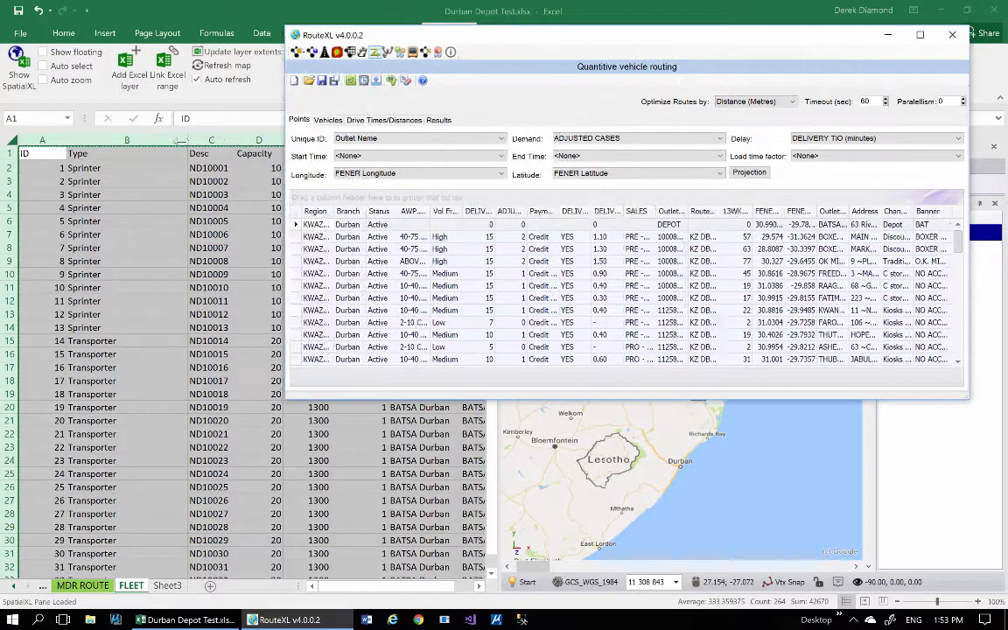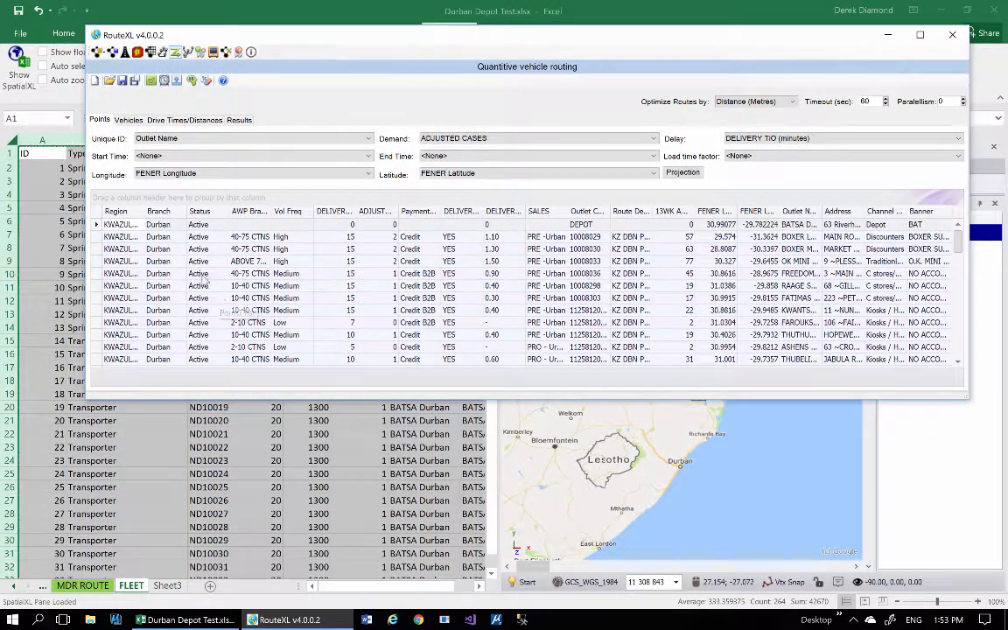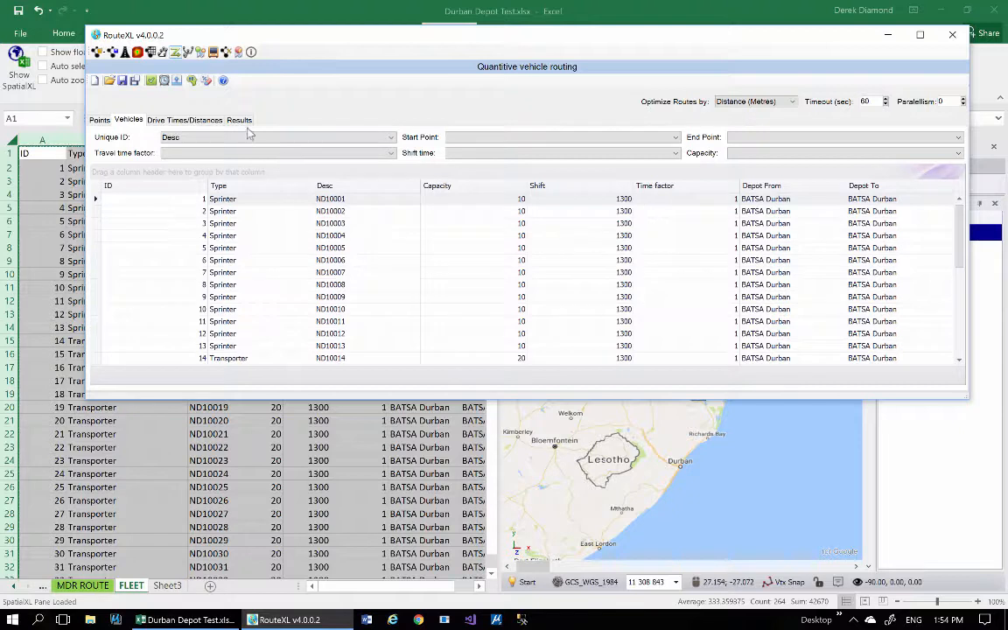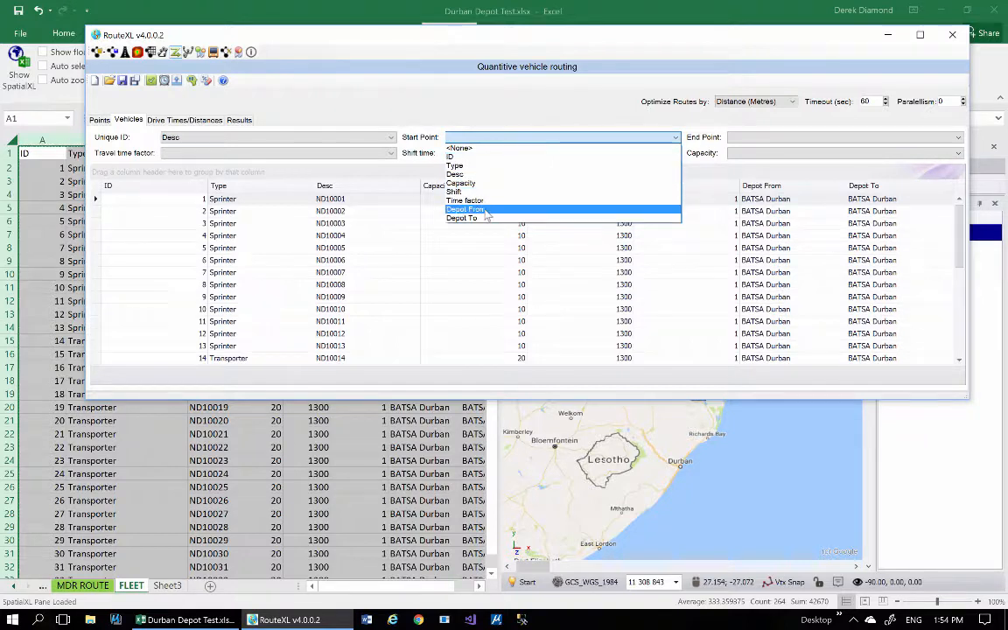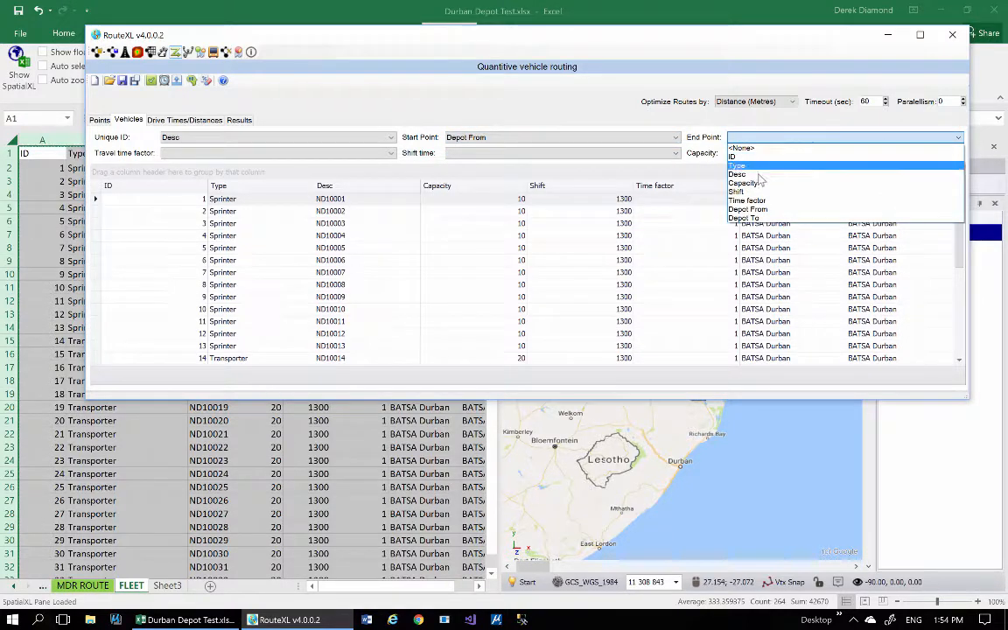So you'll notice when we work with this quantitative vehicle routing, the depots are included with your other points. Because we have to do calculations between all of them, we put them all in one point. So I've marked the first record here as outlet code as depot, and it's even got an outlet name. It's the outlet name of the client. Okay, so let's go back to our vehicles, and we're going to set the start point, which in this case here is under depot from, and the end point, which is depot 2.